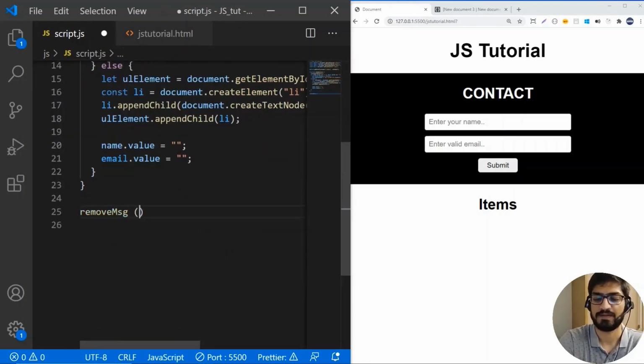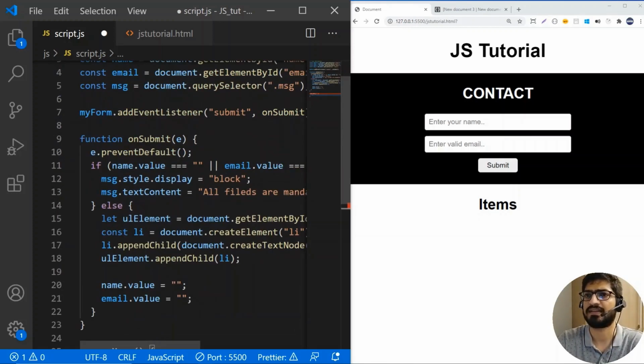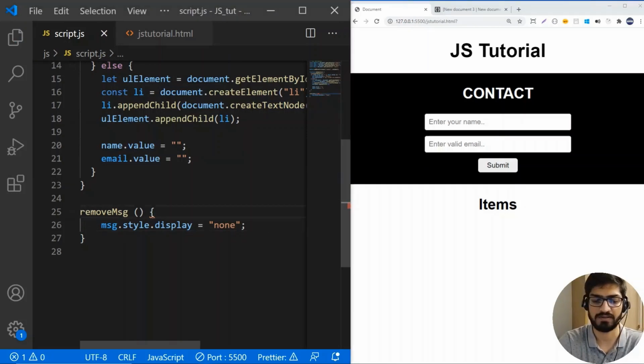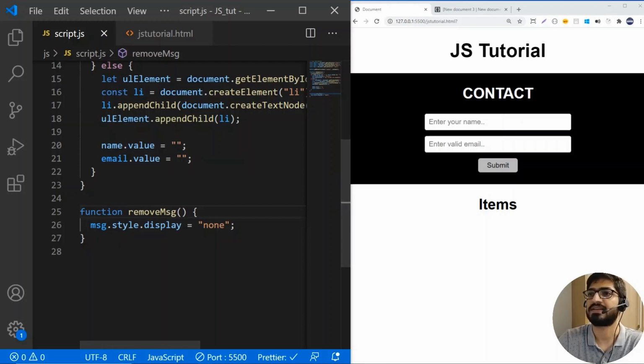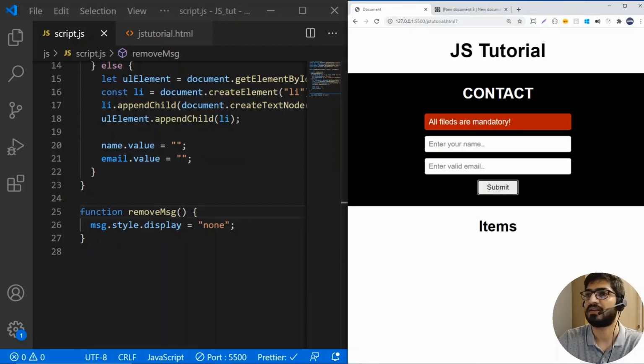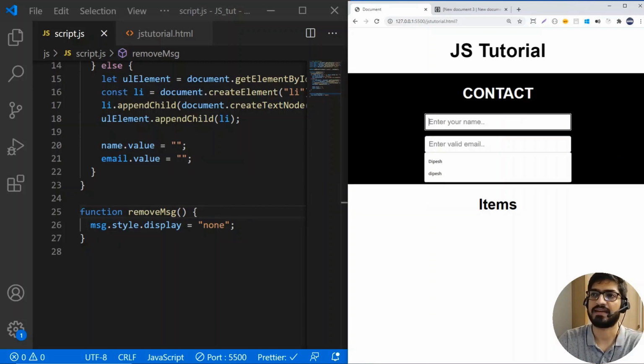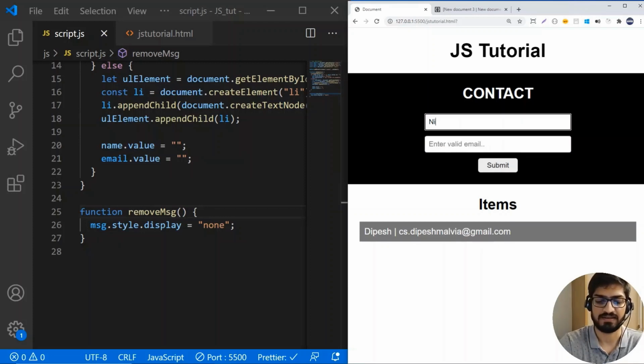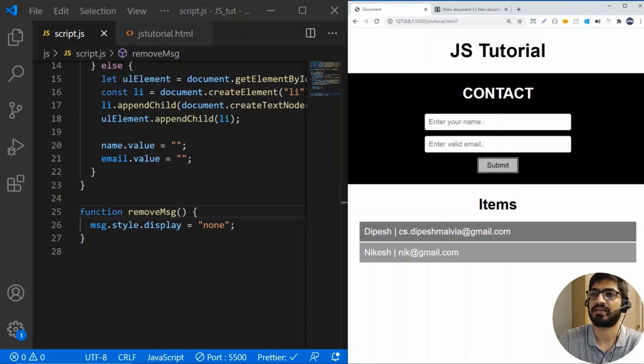So when you do this, what you want is that this message should be display none again. So let me add none. Okay, so I need to add a function here, removeMessage, and now if I click here, I actually see the error, and when I click here, the error is hidden. So I can do again, I can add Nikesh, and I can add nick@gmail.com. Click, it can be added more. I can add test, and I can do test@gmail.com.